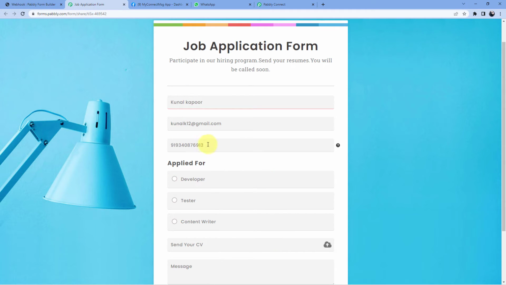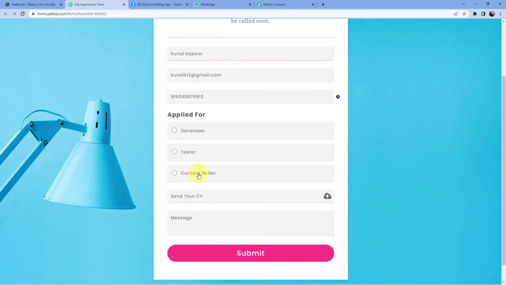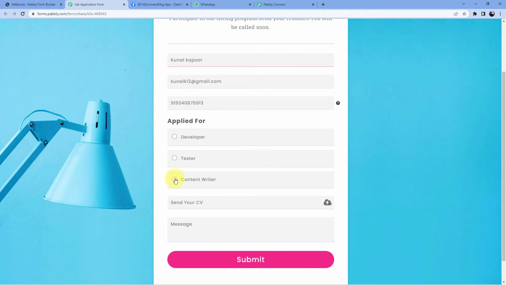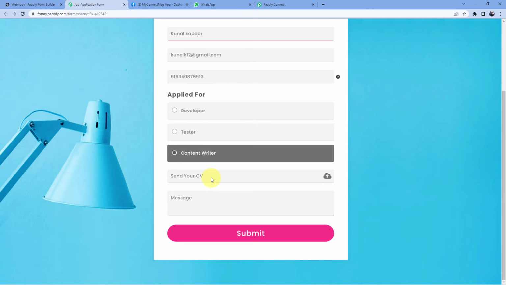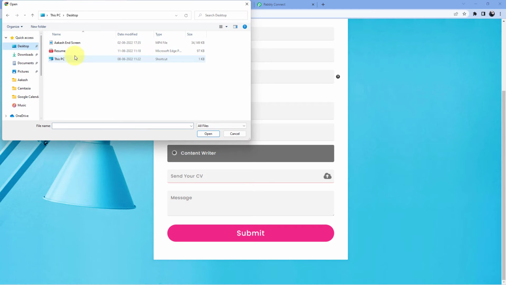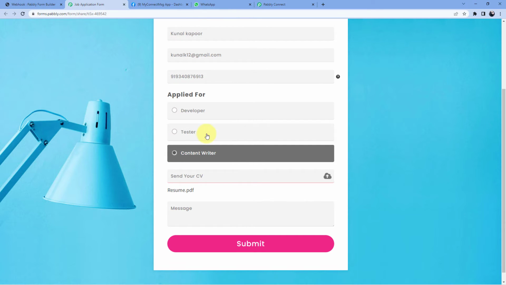So this will be the same number, guys, on which we will send the WhatsApp message to the applicant. So whatever number the applicant enters here, the WhatsApp message we will send on this number. The position applying for is, for example, content writer. Then we'll upload the CV. This is the resume file. And this is a message. So I'll add the message as this is a test submission.